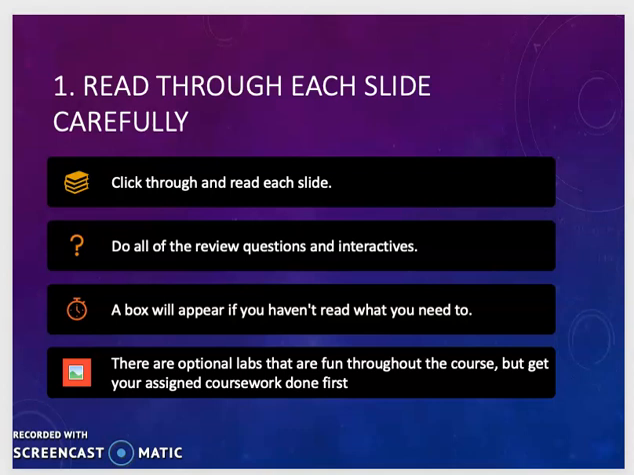There are also optional labs that are fun throughout the course, but you need to do your assigned coursework first. Normally we would do these labs in class. You should have gotten a box from K-12 that has a bunch of supplies. These supplies, plus others that you must purchase, are what you can do the optional labs with. Unfortunately, because some of the materials are expensive or hard to get, I've made all of the labs optional for your convenience.